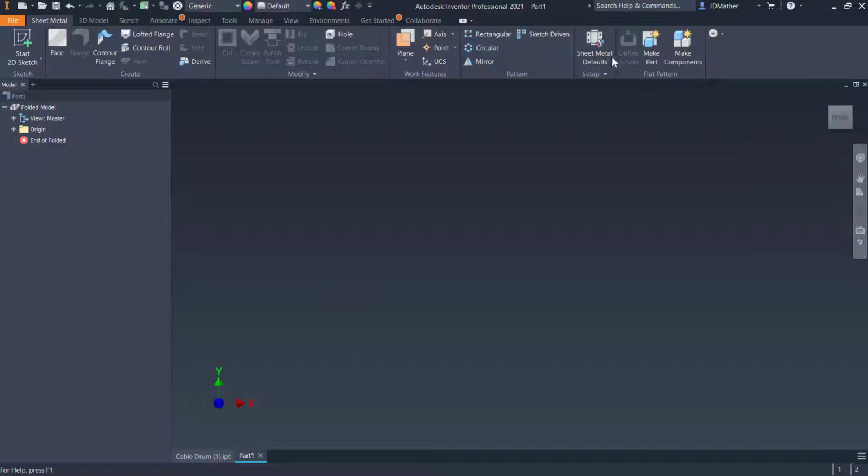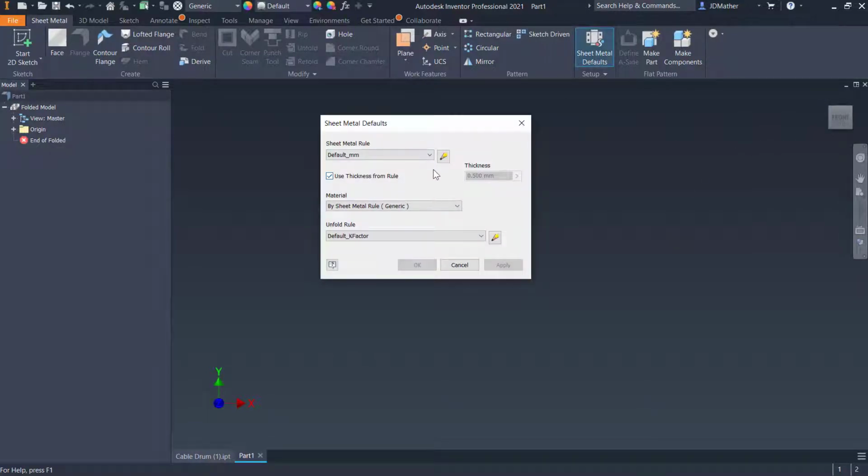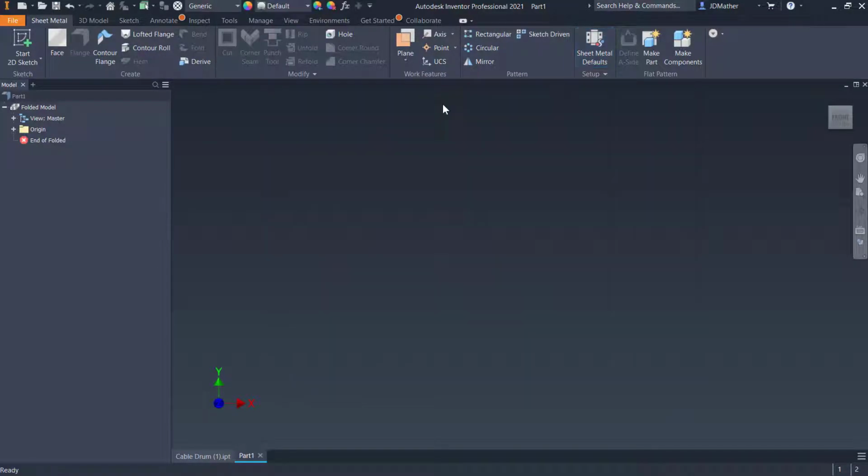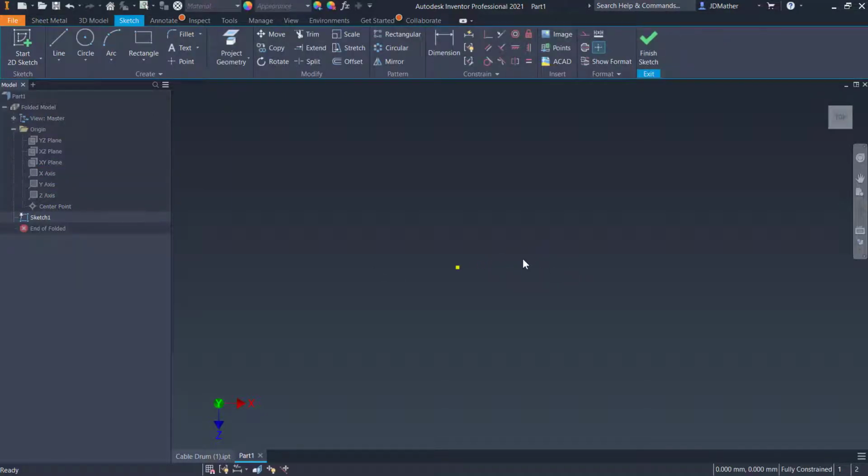Now I'm going to go to my sheet metal defaults, and I'm going to set my thickness to 5 millimeters thick. And then I will go to the top view, and I'm going to start a new sketch. It really doesn't matter which plane I start this on, but I'll start a new sketch on the top plane. And notice the origin point is automatically projected. It might be a good idea to turn off the automatic projection of the origin, because we'll have to delete that. But I'm going to leave it on for now.